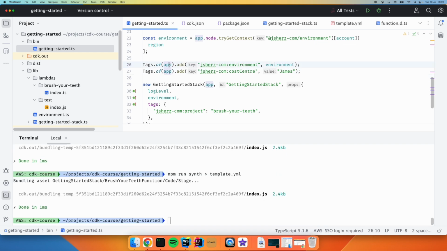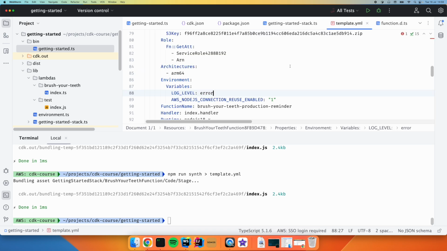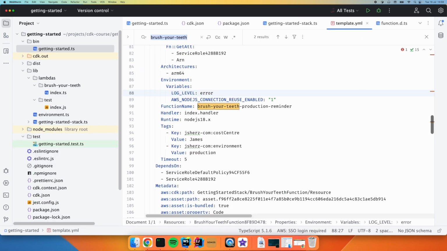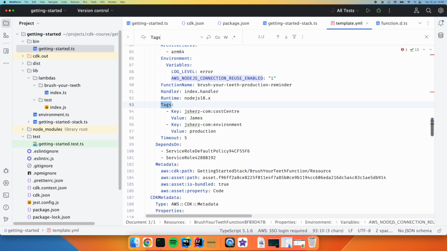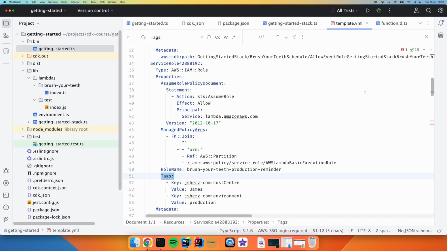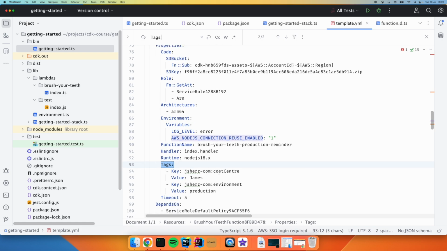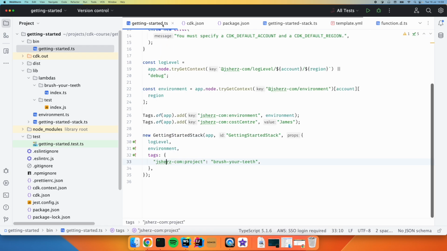So we've attached those two tags to the app, and then we've got our stack tags here. And if we go and have a look in the template, obviously we're not going to see the stack tags because they're sent to CloudFormation when the stack is updated or created, but we will see the other two tags. So you can see that on the IAM role and on the Lambda function, we've got those tags on there. So they've been attached at the top level, and they flow all the way down through the various levels of constructs to the resources themselves.